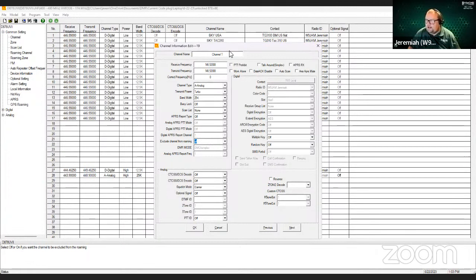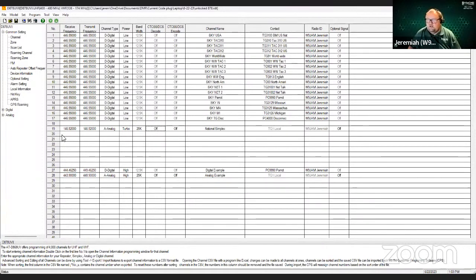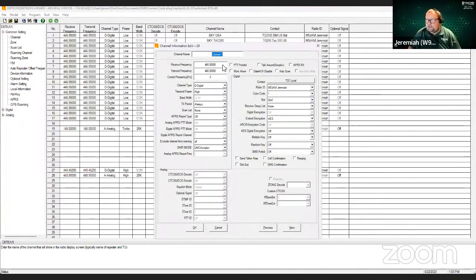So I'm going to go ahead and hit the channel name and name that National Simplex VHF. Oh, nope, won't fit. Too long. All right, so I'll just leave that as National Simplex. Click OK. And then I'm just going to put in a second frequency. I actually have a list of frequencies here that I can put in.